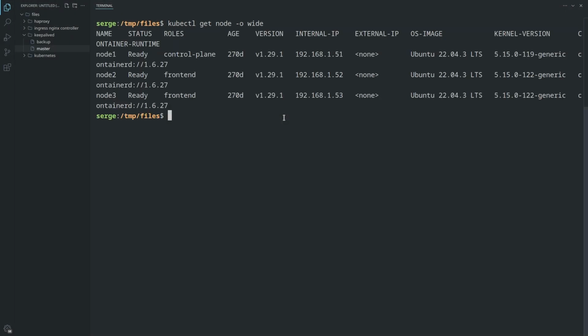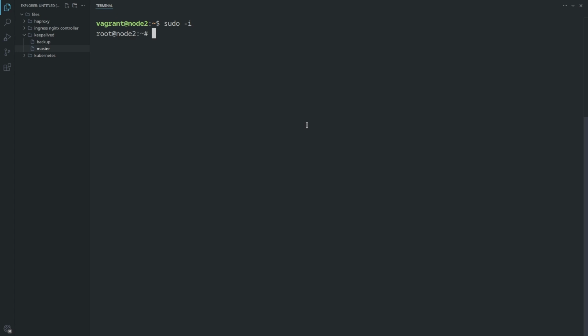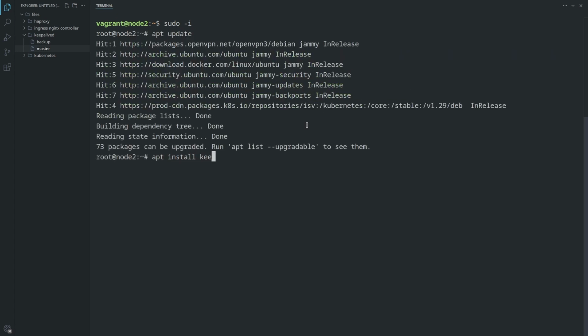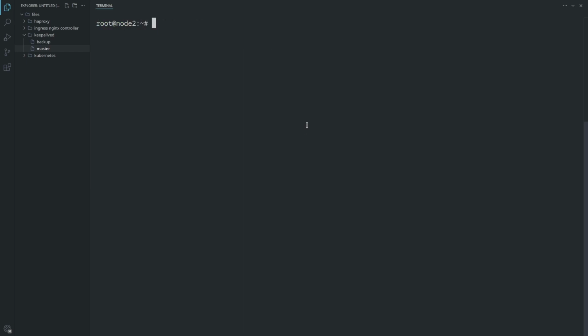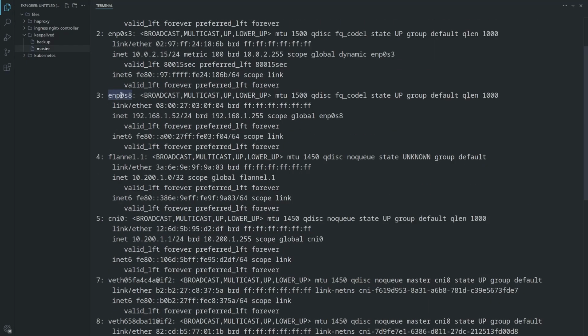Open your terminal. Connect to the first node with the installed Ingress Nginx Controller. Update the list of available packages. Install Keepalived. Copy the name of the network interface connected to your local network. In my case, it is enp0s8.